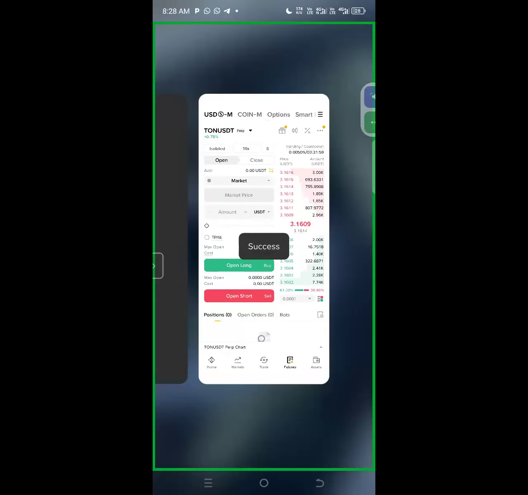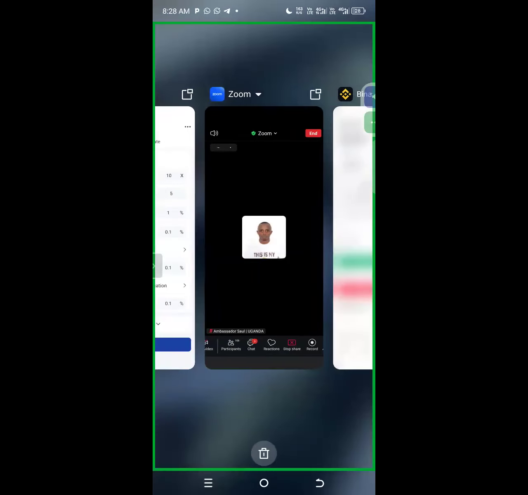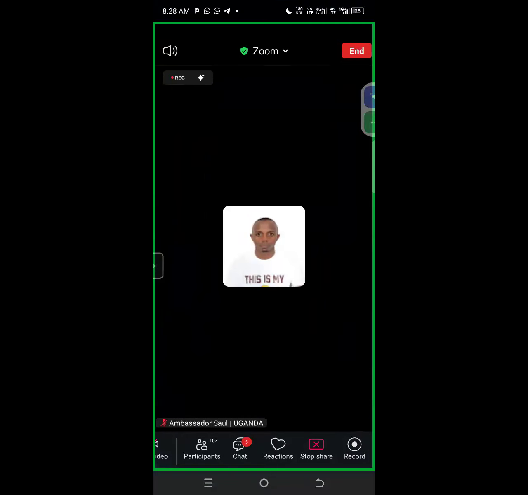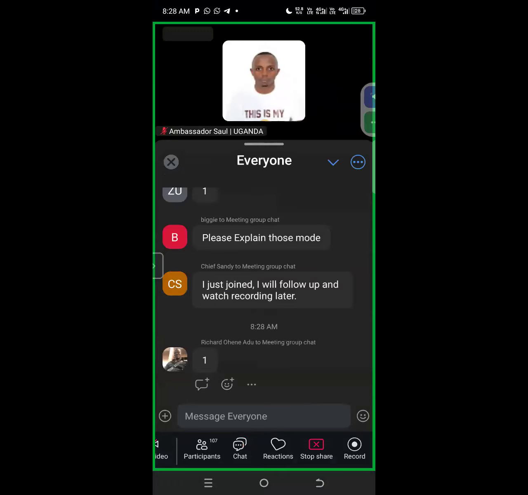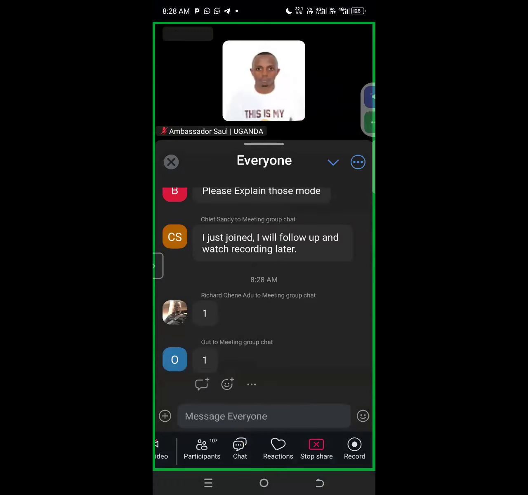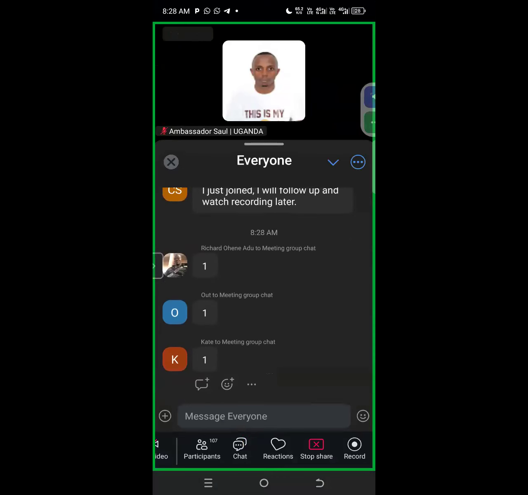If you understand, give me 1 in the chat before you proceed to activate the trade. If not, after activating the trade, you can't change it.